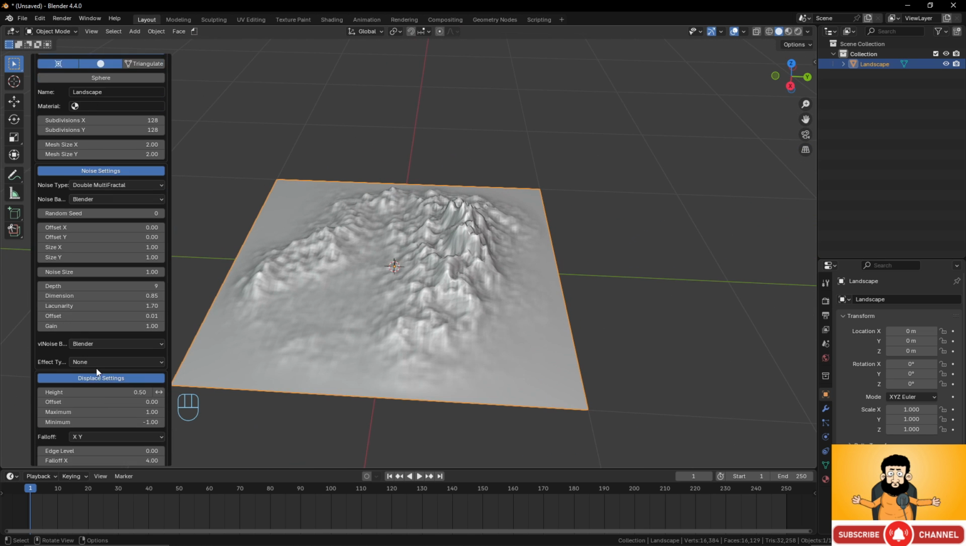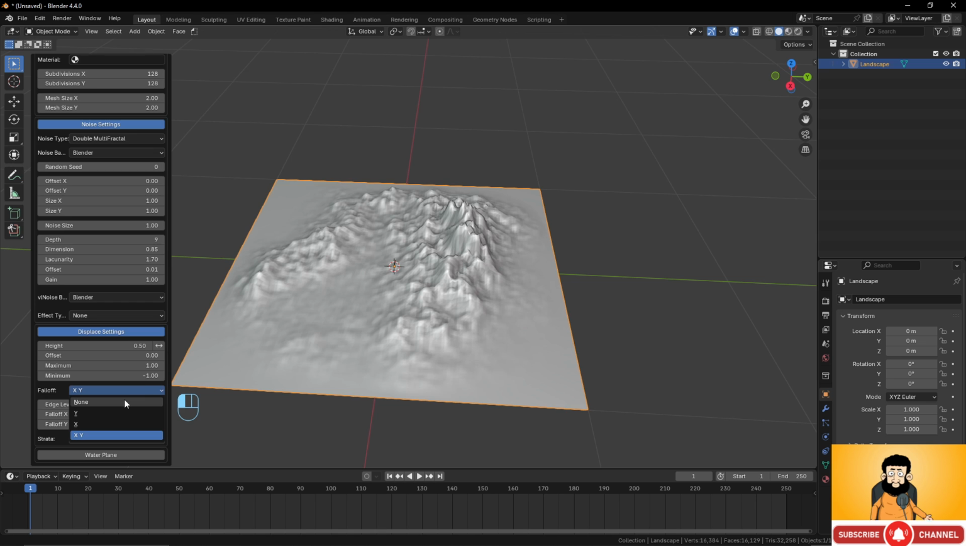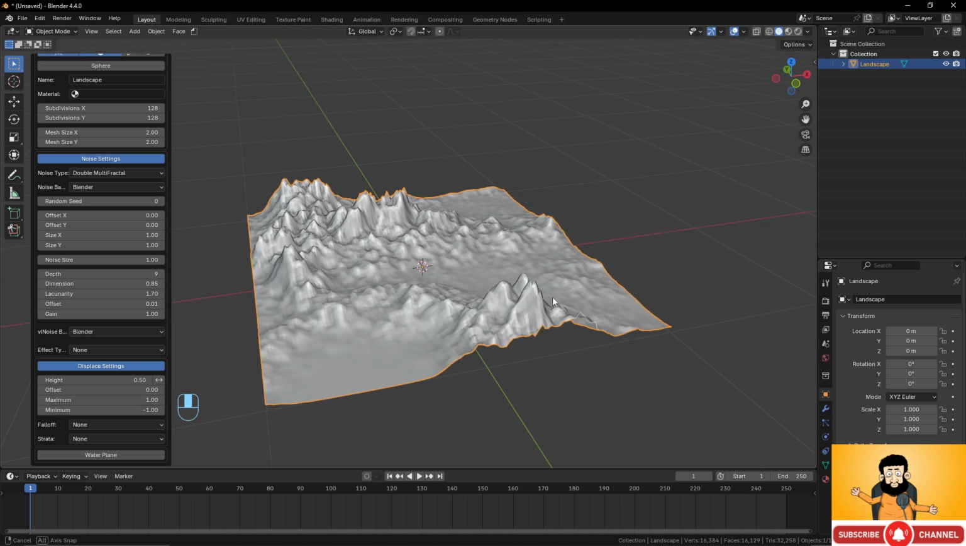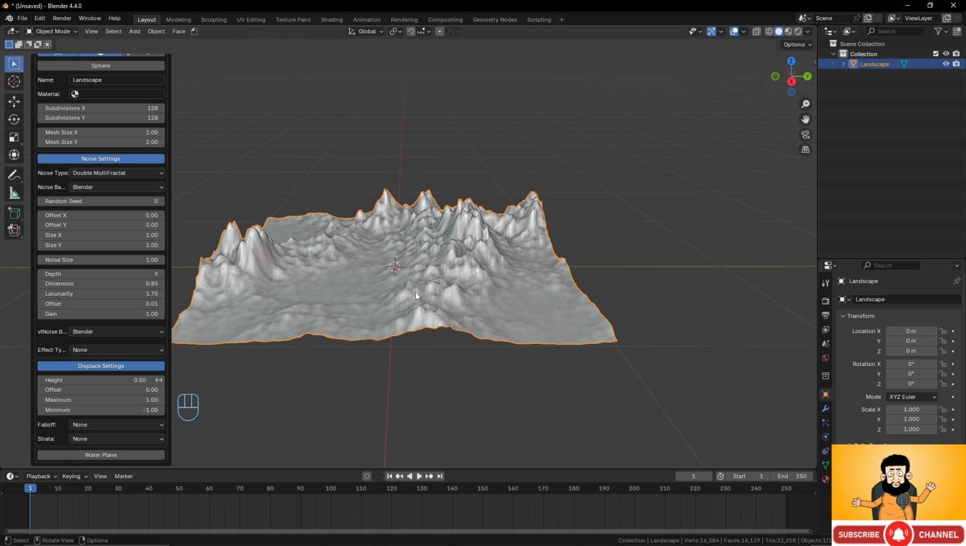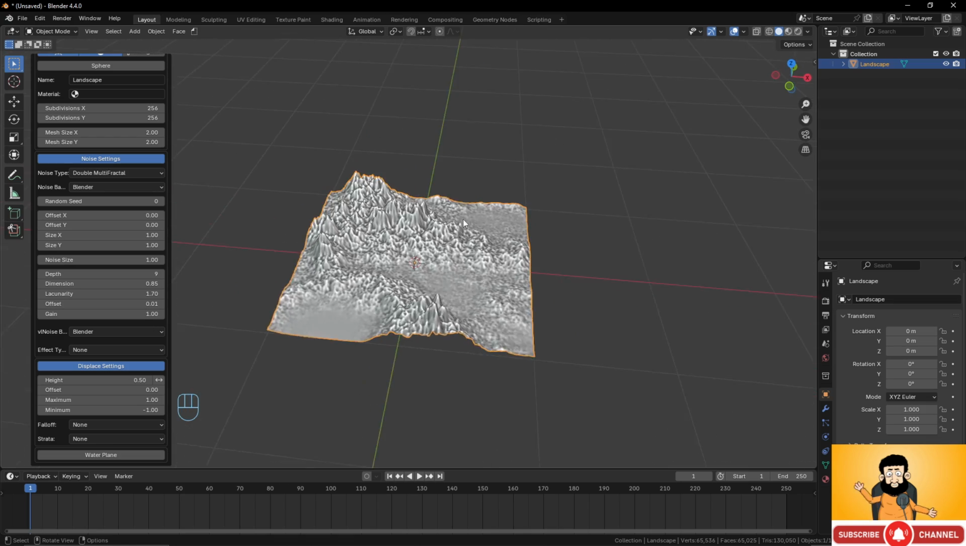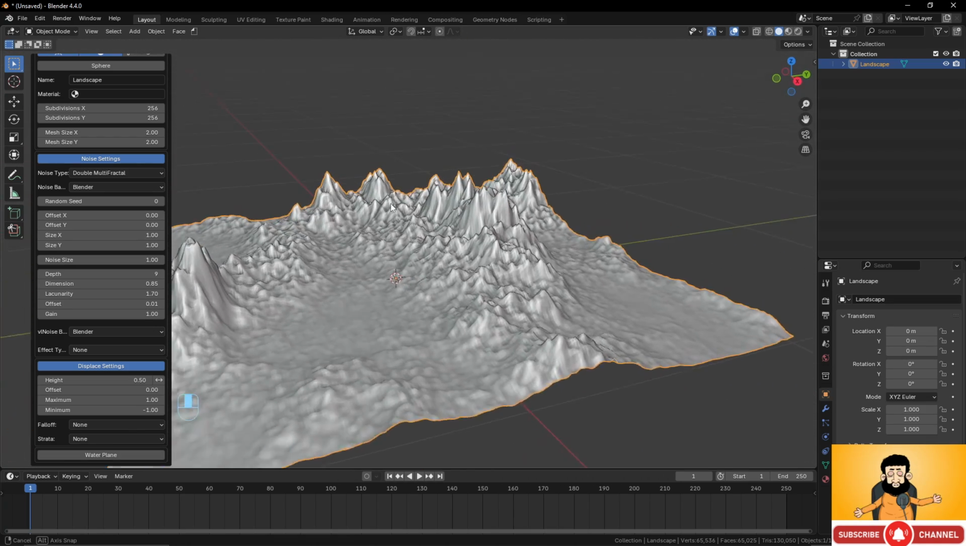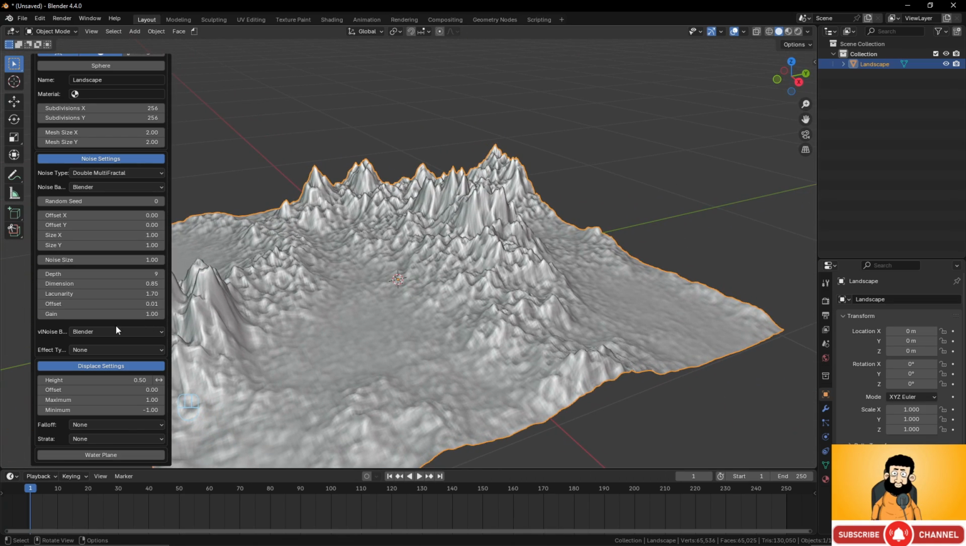So let's play with that. I will not want some falloff, so I will just put the falloff at none. Like this, I will have this kind of settings. I will increase the density maybe to 256 or even more, we will see, okay. So to have this kind of better looking landscape. And then, you can add a water plane if you want.